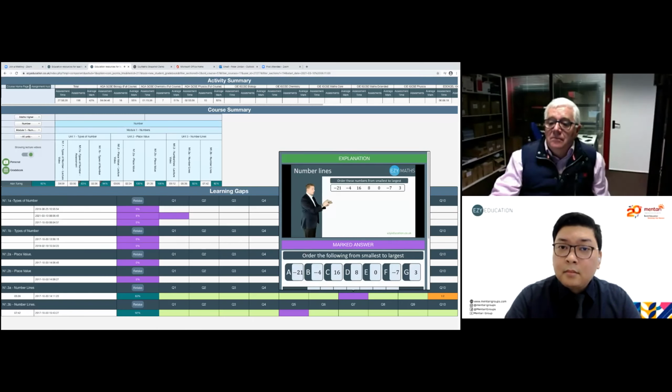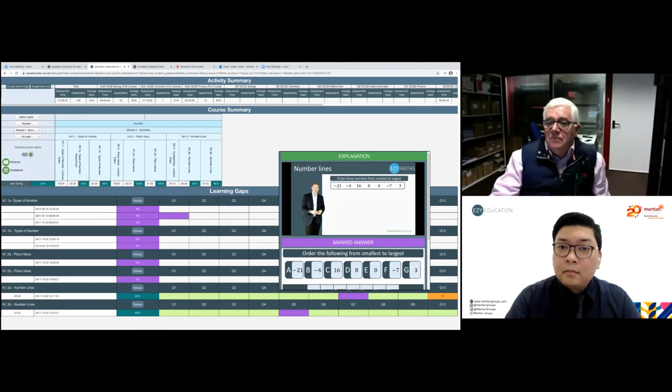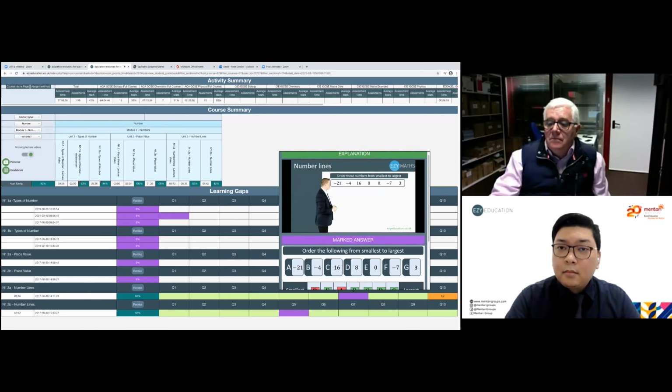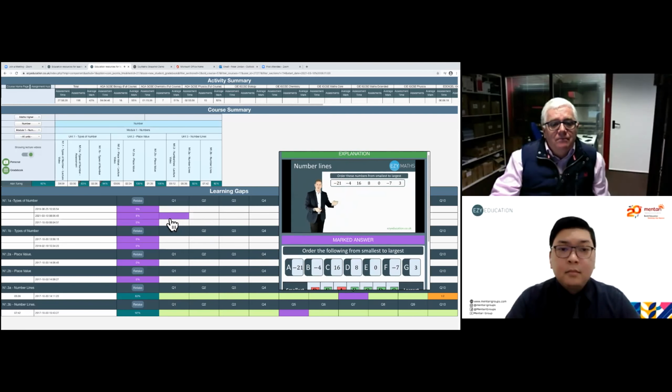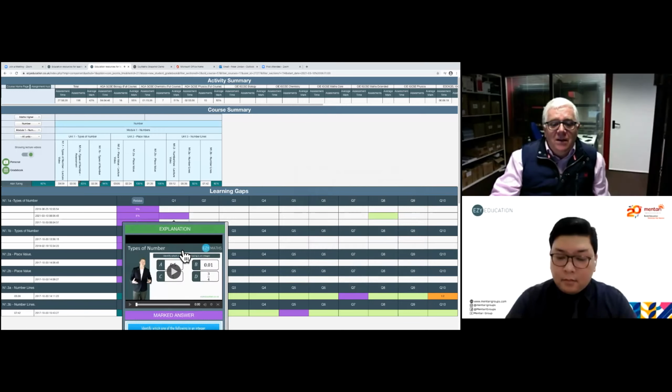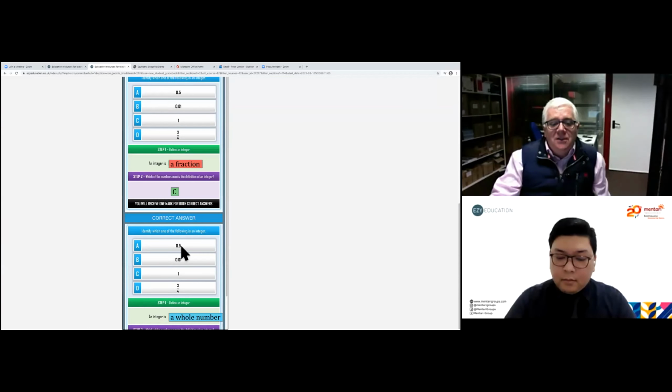So here we've got another ordering question where we've been asked to order these numbers from smallest to largest. Now what we've got chucked in here are some negative values as well. So you've got -21, -4, 16, 8, 0, -7, and you can move around. So what we could do, we could use place value to sort this out. You can move around really fast in terms of this.